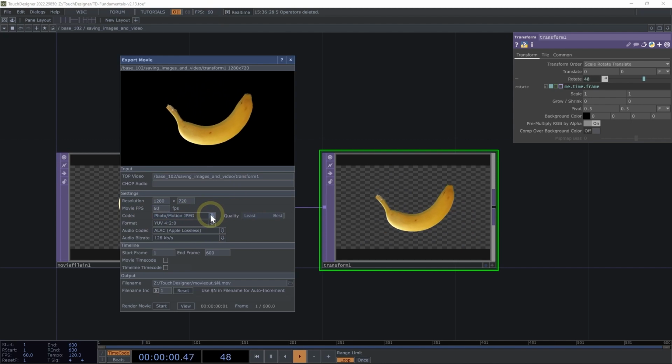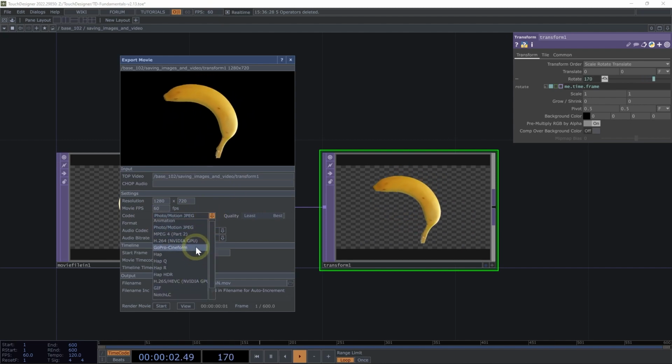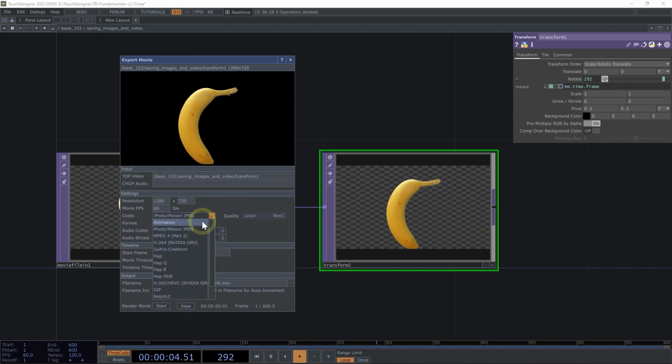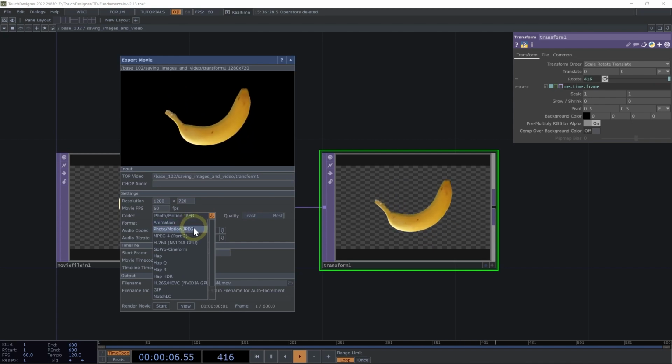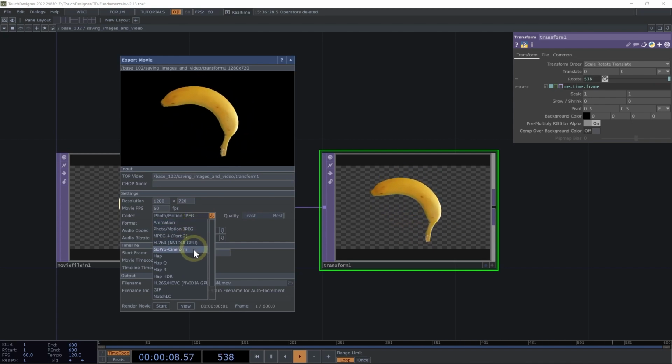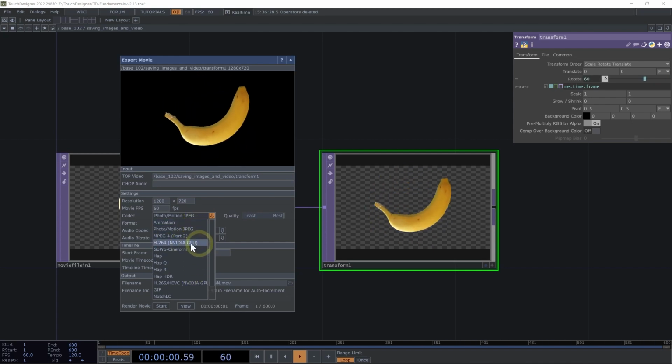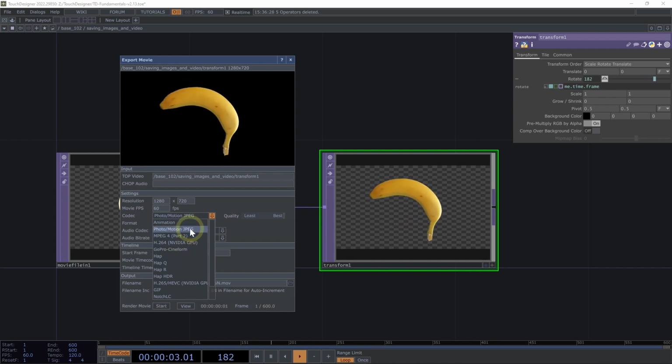Next up here, we have our codecs. For the codecs, you may see a different list than mine. By default, I'm going to leave it to Photo JPEG. Just note that some of these codecs only work if you have NVIDIA hardware.